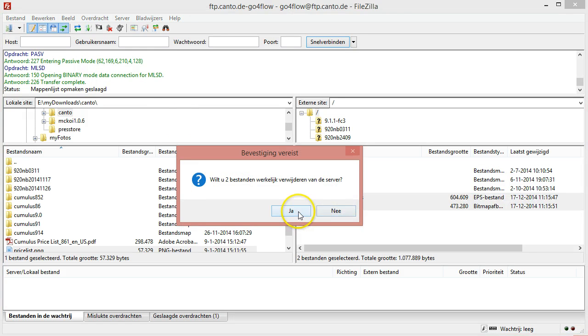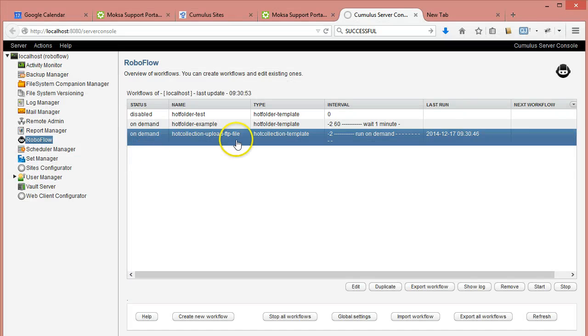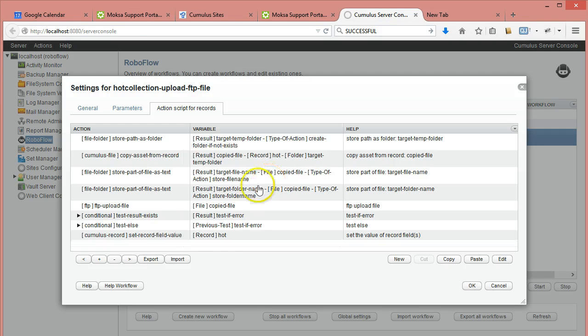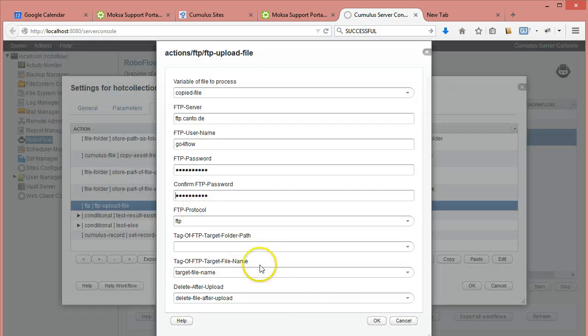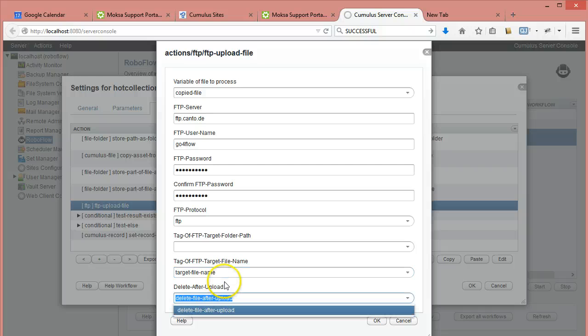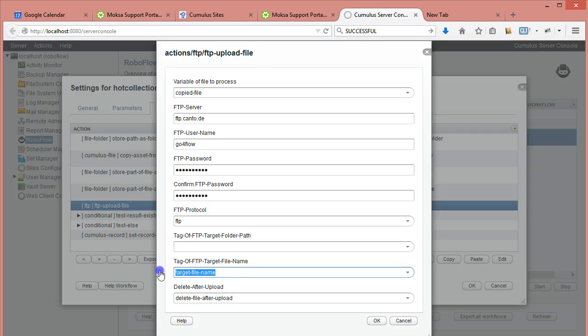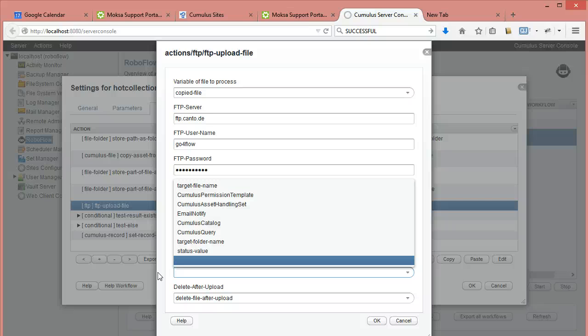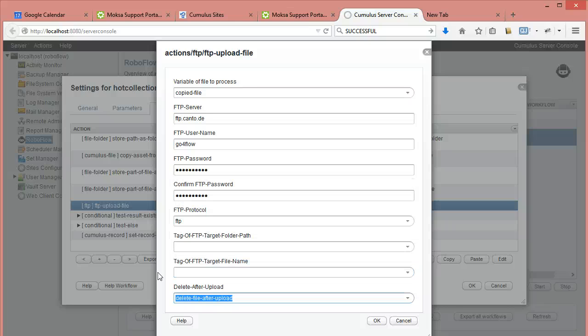Okay, so I'm gonna delete them, and let's run the workflow again, but make a little change. I want here in the workflow to force an error. If you do not specify a target file name, if you leave that field empty, it will give an error.